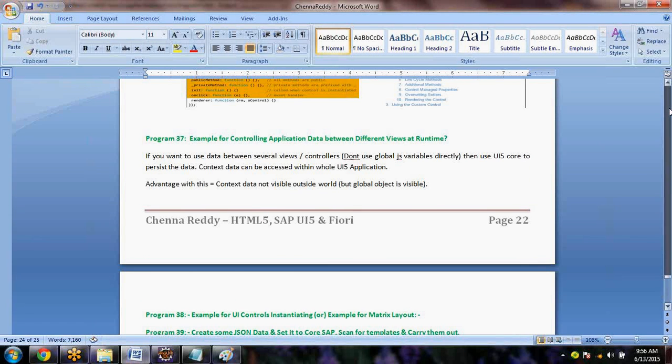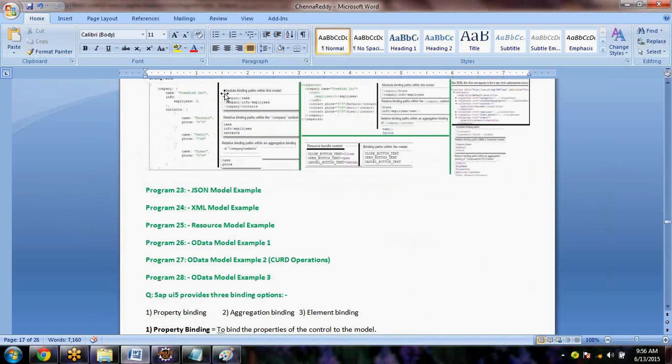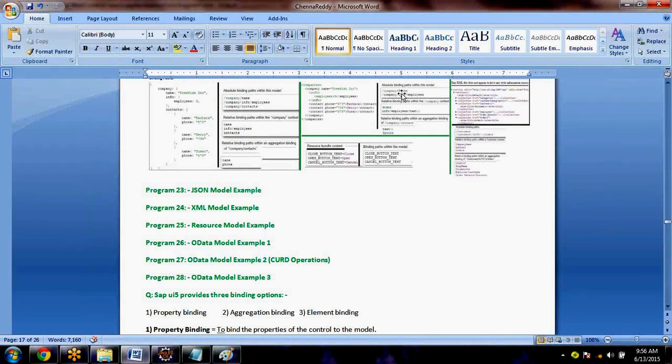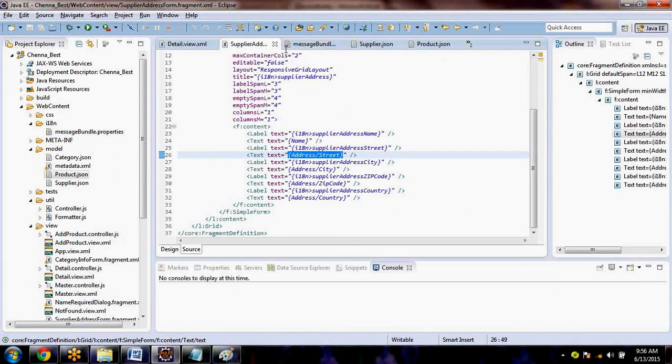Yeah, look at here. This is what it is. Let's say you have a JSON, if you want to use it, how to use. If you have an XML, if you want to use it, how to use. All these things are already explained. So that's how you are getting the data for the suppliers.